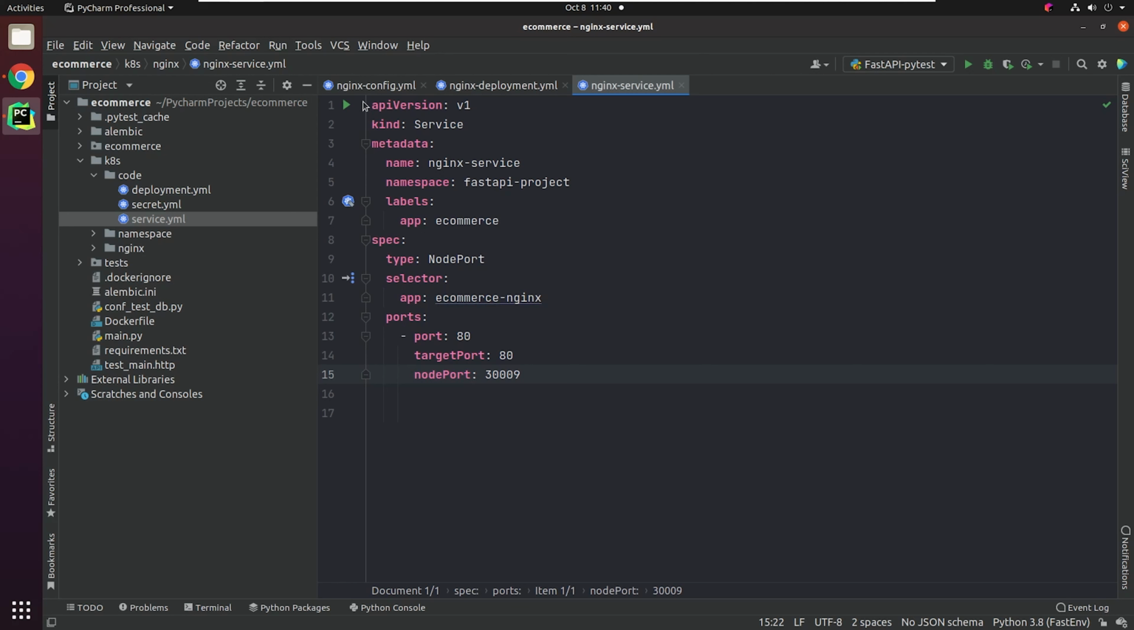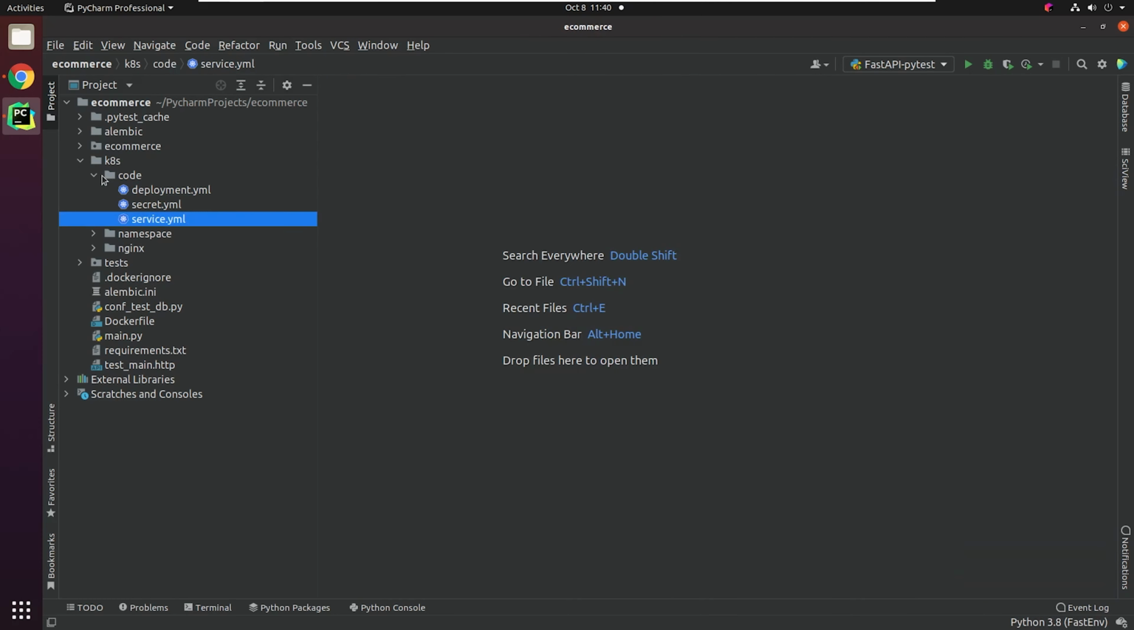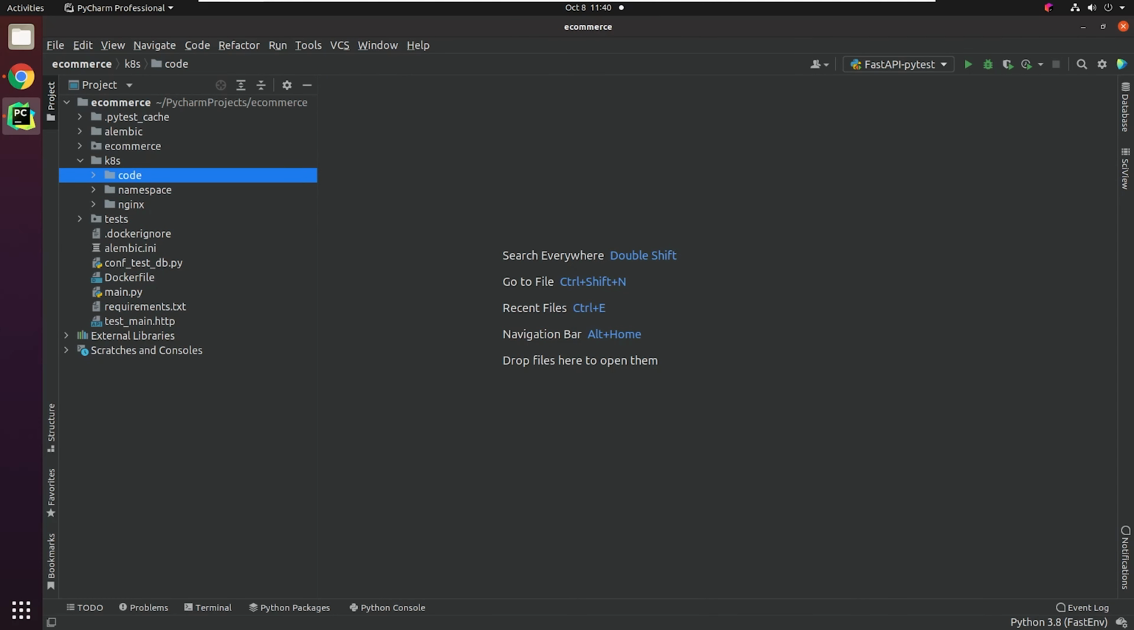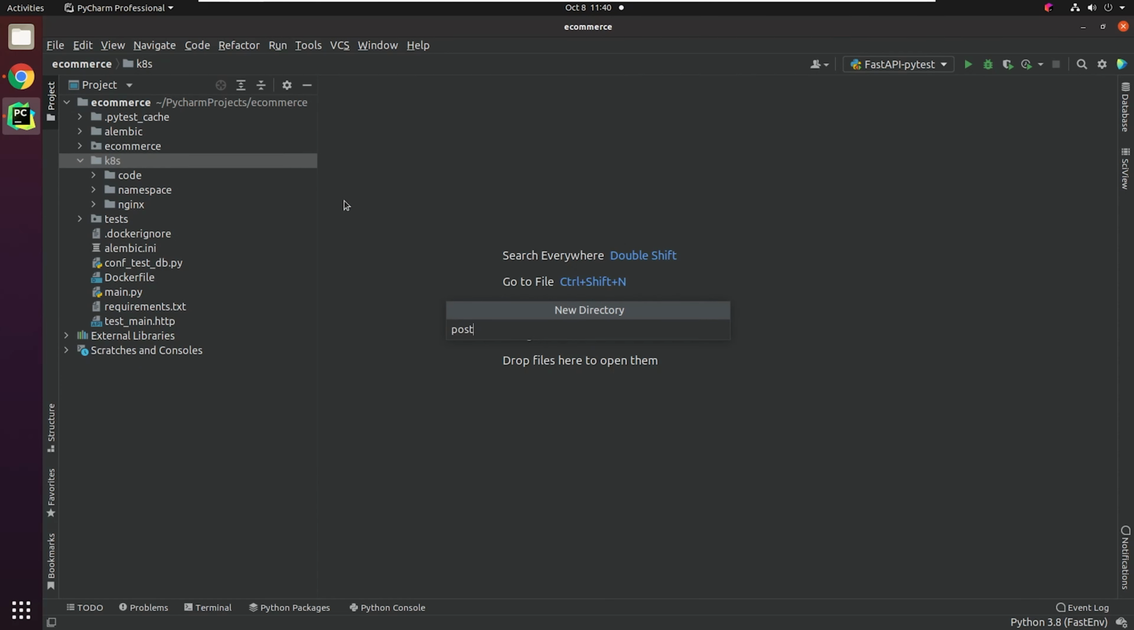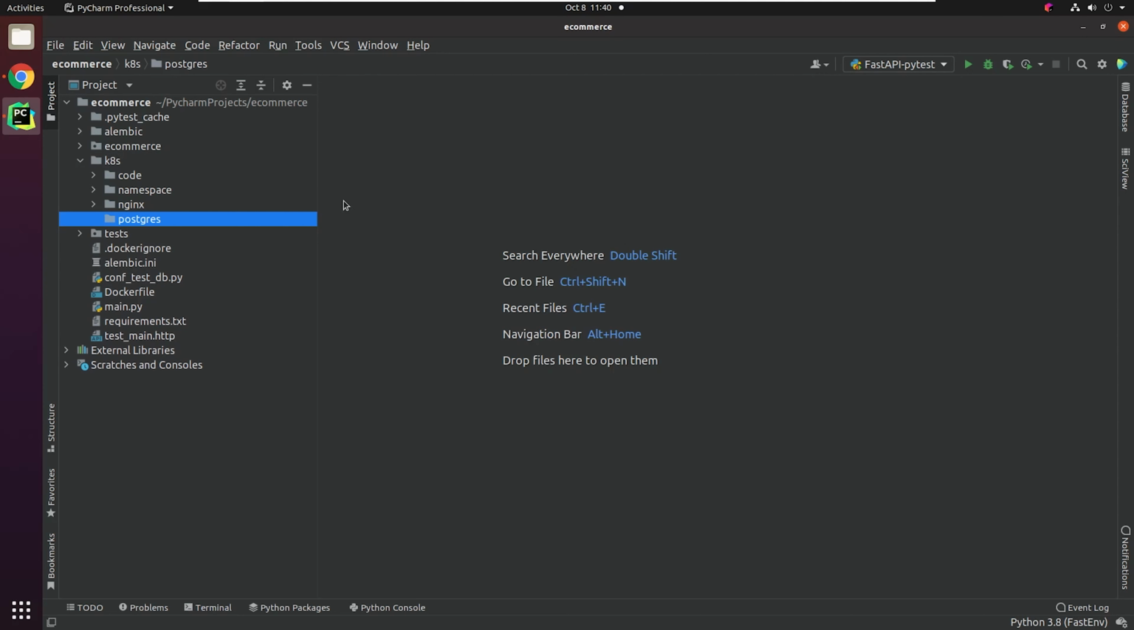Node port exposes a service externally to the cluster by means of the target node's IP address and the node port. As I said earlier, we have different service types, and the Nginx service is a node port service. In simple terms, we can access the pod externally through the port number 30009. We've completed the Nginx setup. Next, we will work on Postgres.